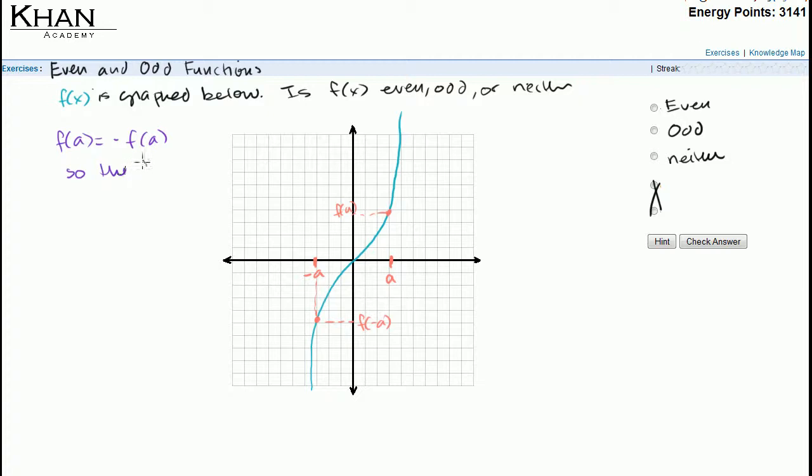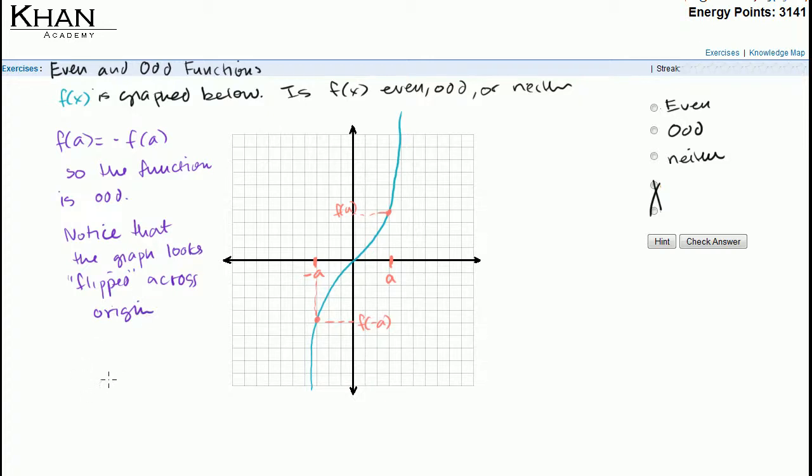So the function is odd. And then we could say, notice, this will all be in the answer, the last hint. Notice that the graph looks flipped across the origin. And of course, they're going to have the Khan Academy videos to back up these concepts. We just want to make sure that they know how to do that specific problem.